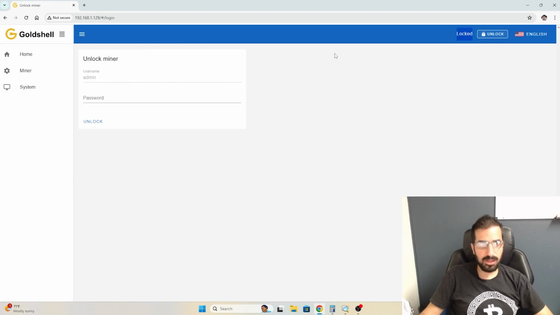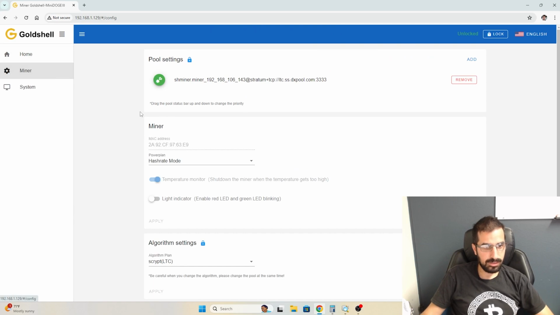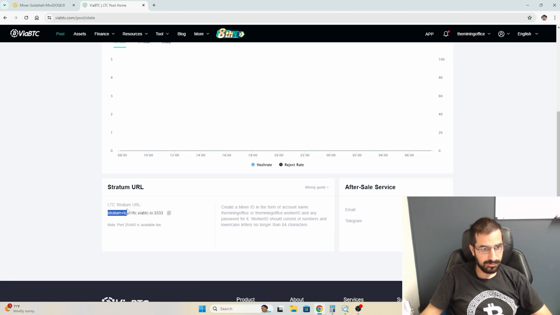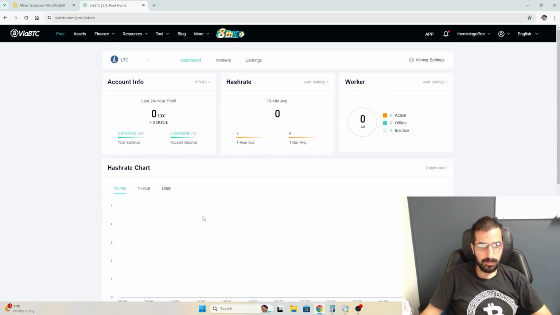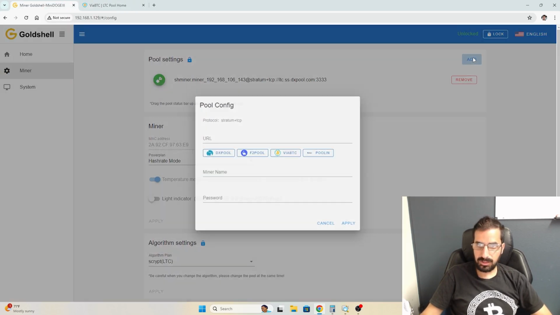I'm gonna click on unlock, and the password is 12345678. Now it's unlocked. I can go ahead and change this to my pool. I went to ViaBTC, and I'm gonna use the live stratum over here. We are mining Litecoin and Dogecoin at the same time with this miner. I'm gonna click on add.